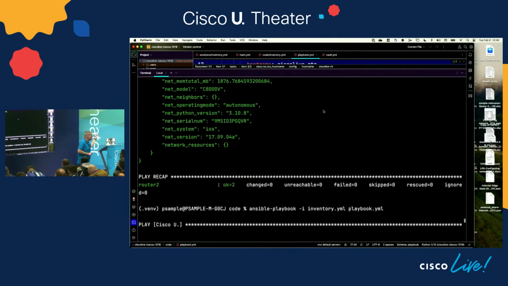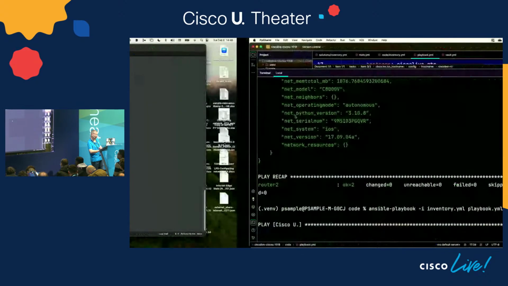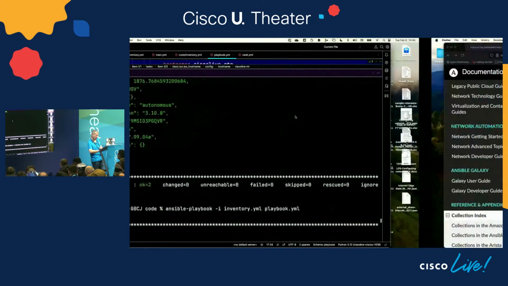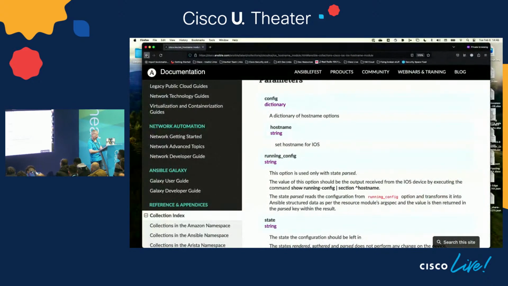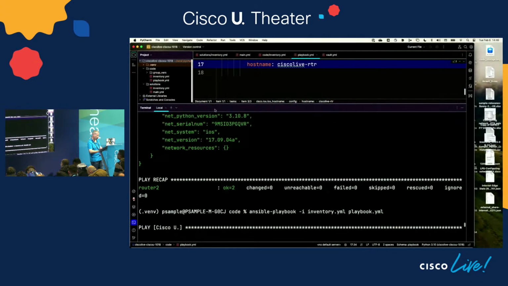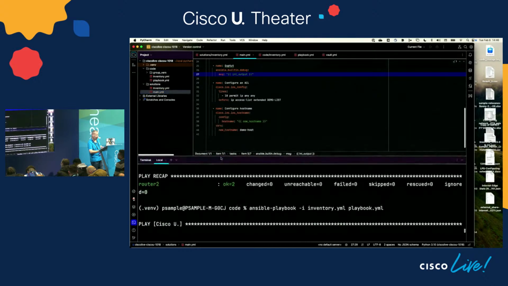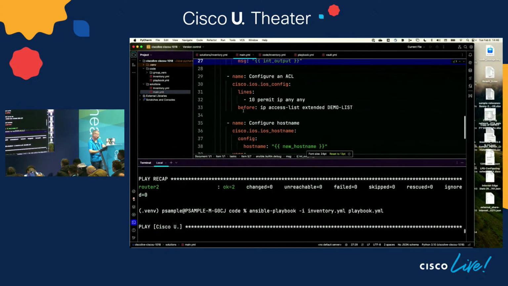There are modules that we can use to execute arbitrary commands on a device, like show commands. And that one is called Cisco iOS command. Okay, well, this is the danger of live demos. I promise you the playbook is still running. Here, as a matter of fact, while that is still running, let me just go through a couple of these.